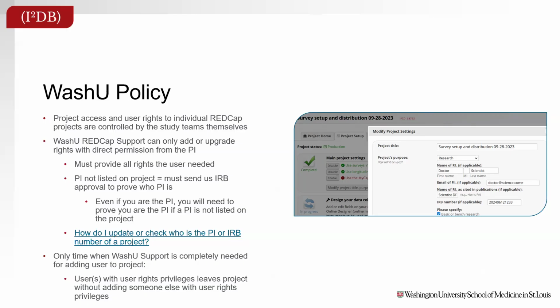And even if you are the PI, but there's nothing listed over here in this portion of your REDCap project, you will still have to prove to us that you are the PI of the project. Sometimes people get a little frustrated by that, but I'd much rather have somebody be a little frustrated about access to their own project than me adding someone to a project who's not supposed to be there.